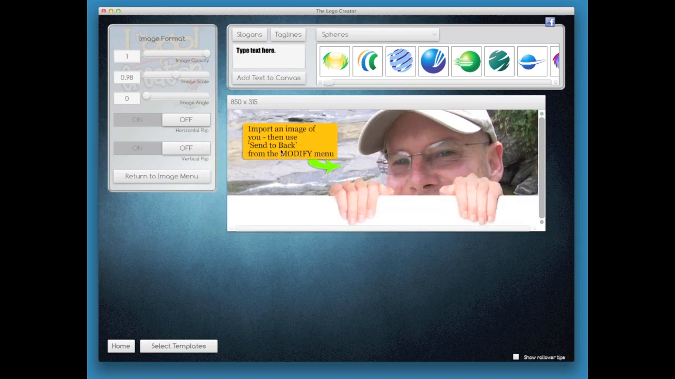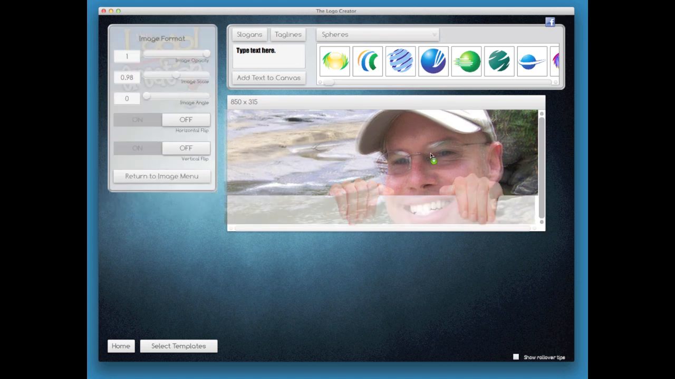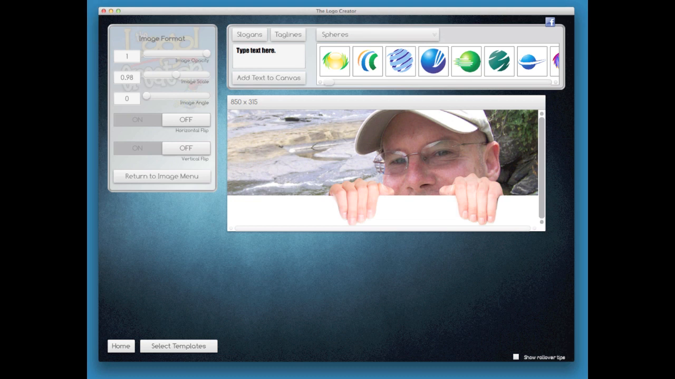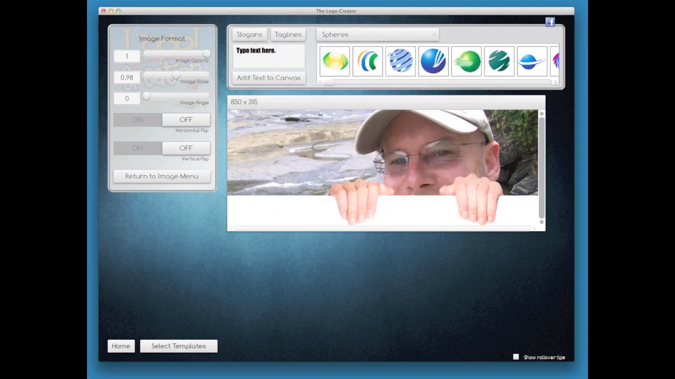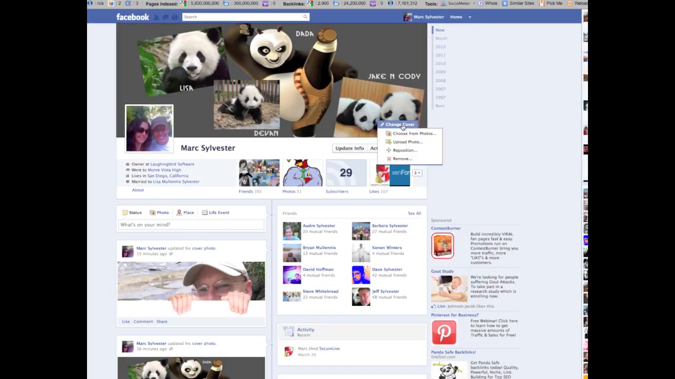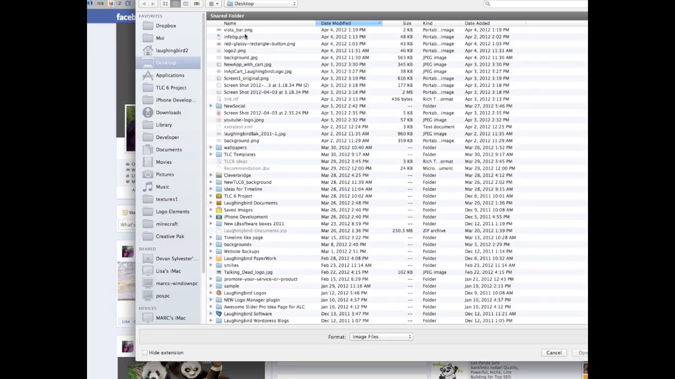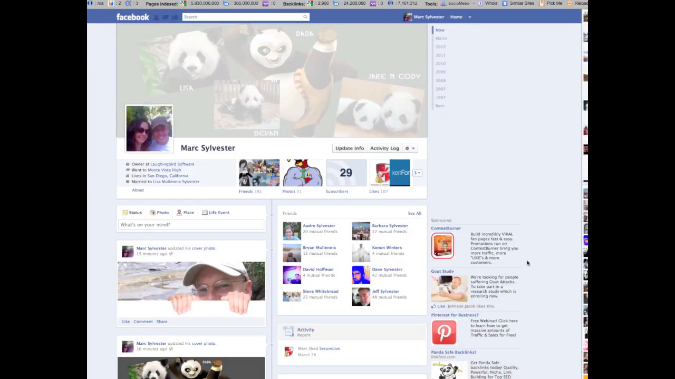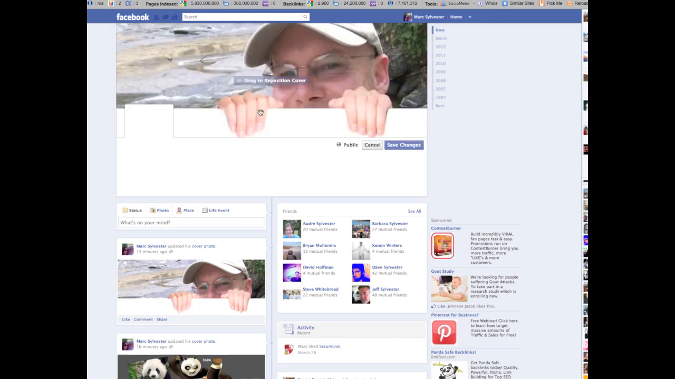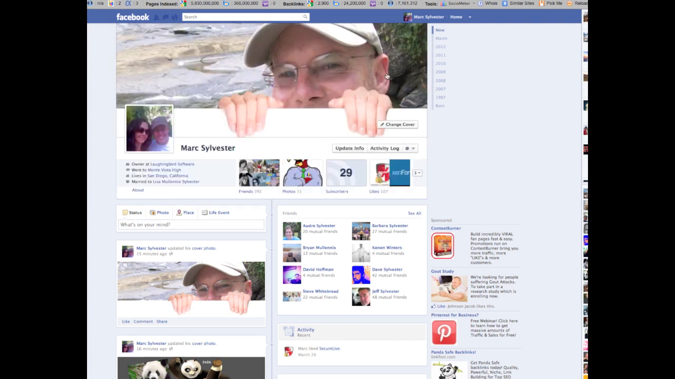There you go, that's kind of funny. And then I can hit the delete key and remove my notice. And when I export it, I can bring it into Facebook. All I have to do is upload the photo that I just saved and it positions perfectly for the new timeline. There you go. It's just kind of funny, but I've got 50 templates so far.